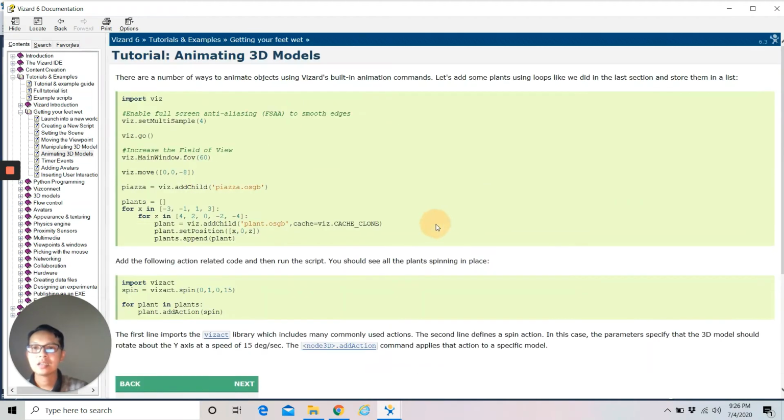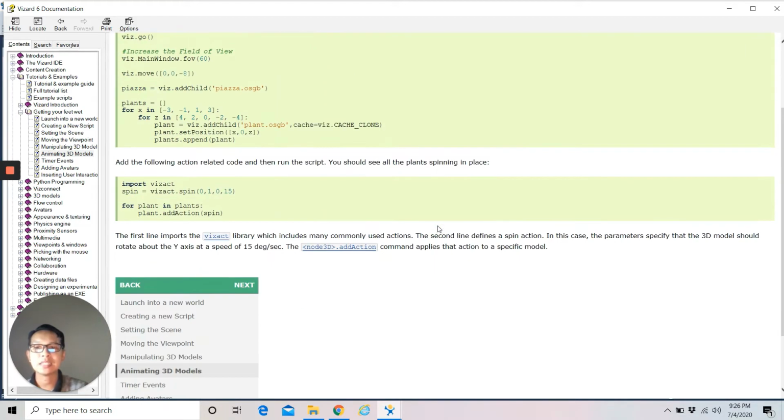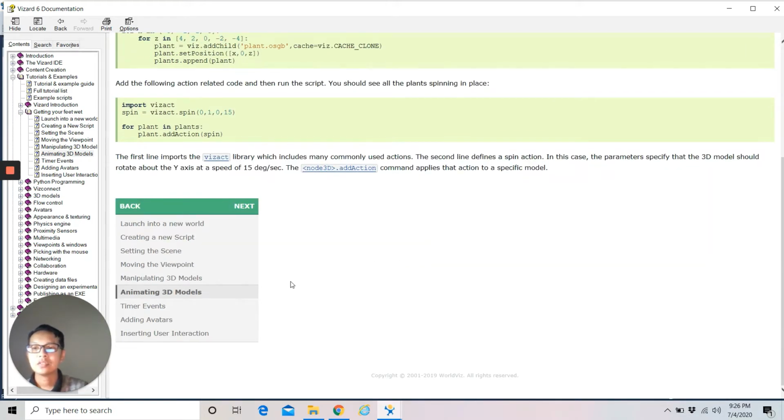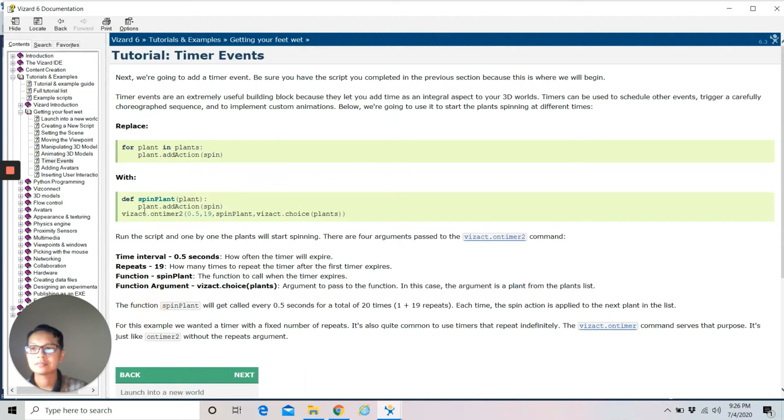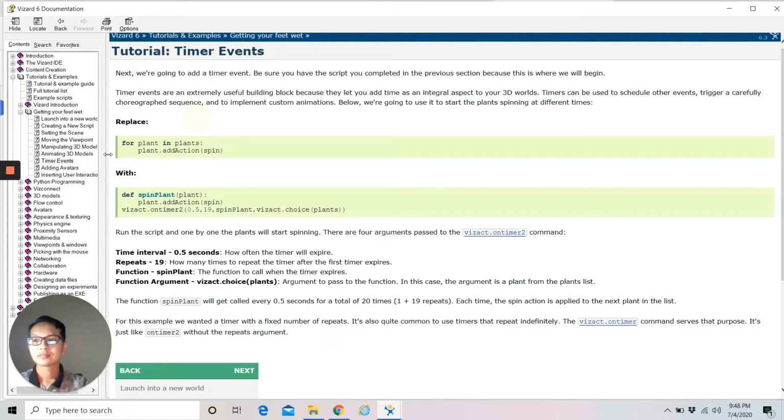So this is the tutorial of how we animate the 3D models. Let's move on to the next tutorial on timer events. Let's see what this timer event is. Next, we're going to learn about timer events. Timer events are a very useful building block because they let us add time as an integral aspect to our 3D worlds. We use timers to schedule other events, trigger a choreographed sequence, and also implement custom animation.